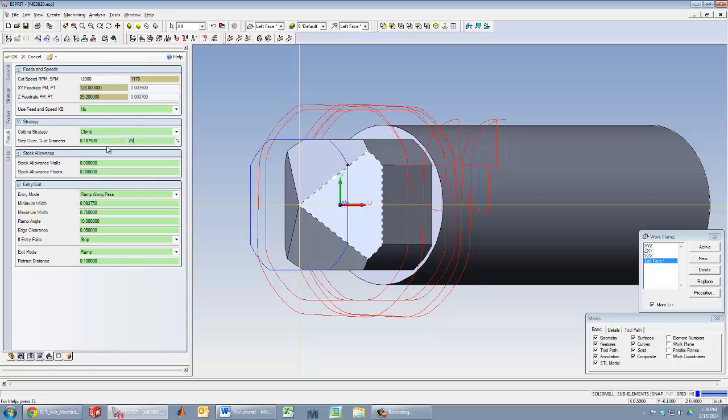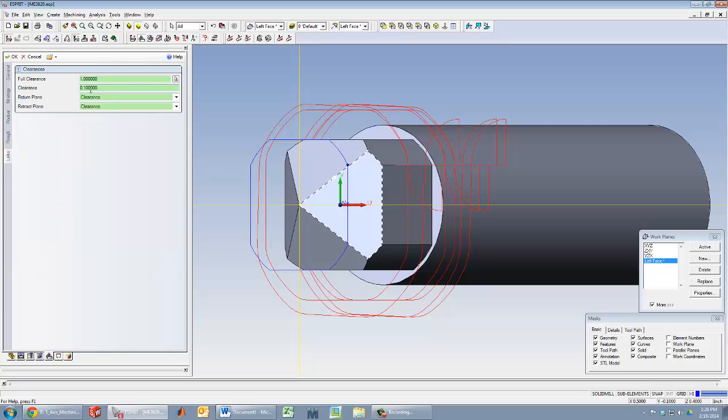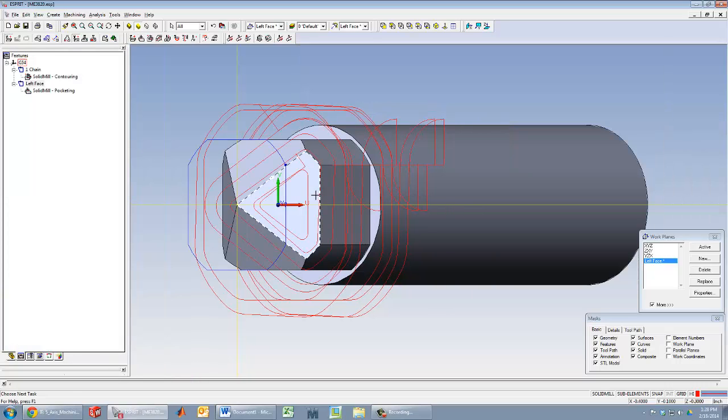Same thing as always. Step over, same as always. Entry exit, same as always. I like using 4 degrees for the ramp angle. I really do not suggest using anything much greater. And then you can go to links and just same as always.